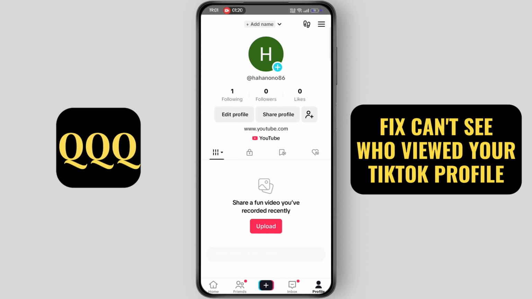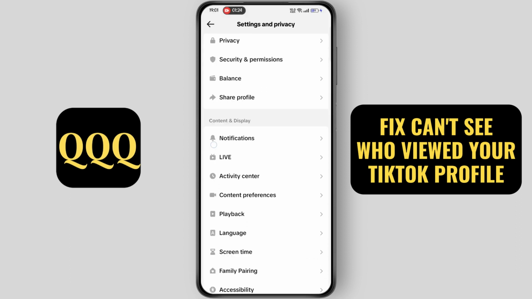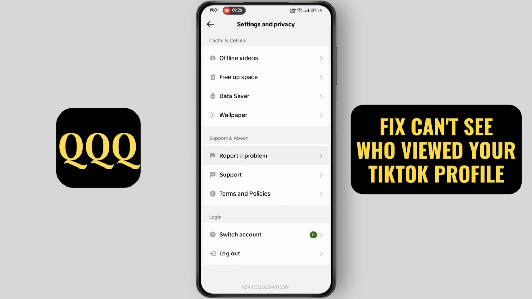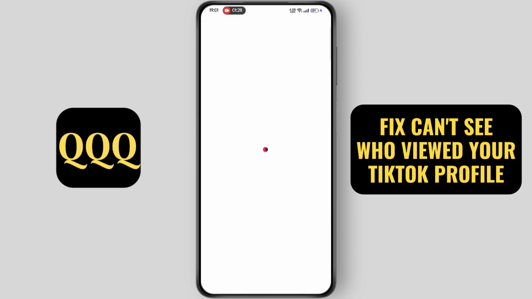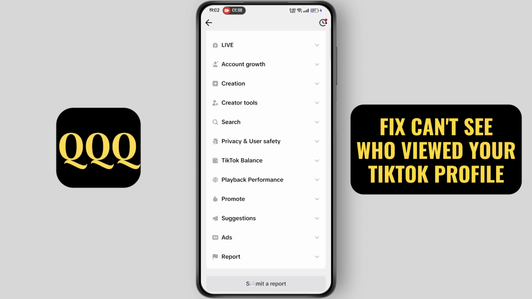Now again tap on the three lines. Now go to settings and privacy. Scroll down a bit and tap on report a problem. Now scroll down a bit and tap on submit a report.